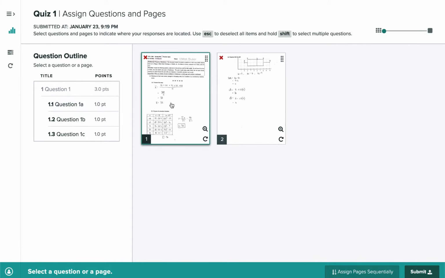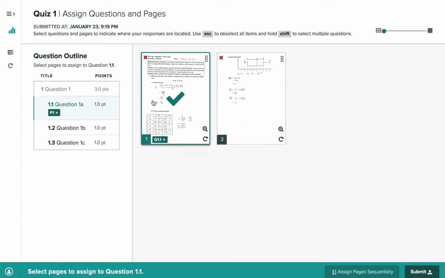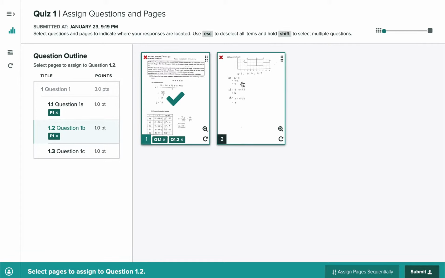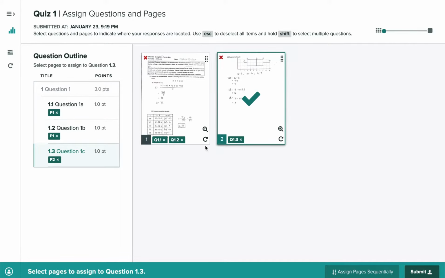Identify which question is in which page. So for example, we know that question 1A was on page 1. So we're going to select question 1A to page 1. And we know that question 1B was also on page 1. So we're going to select question 1B to page 1. And we know question 1C was on page 2. So we select question 1C to page 2. So notice that all these go together. So now we're able to submit.